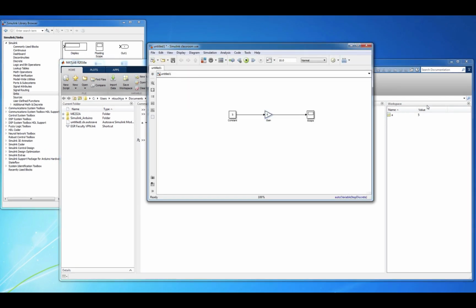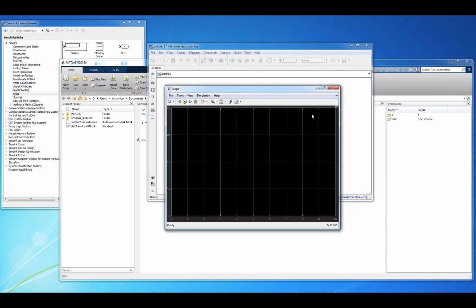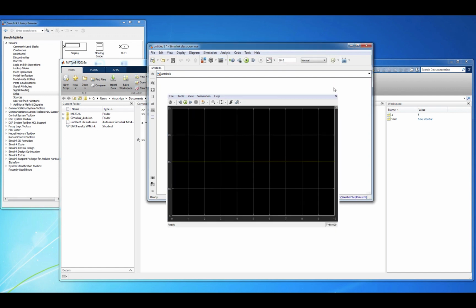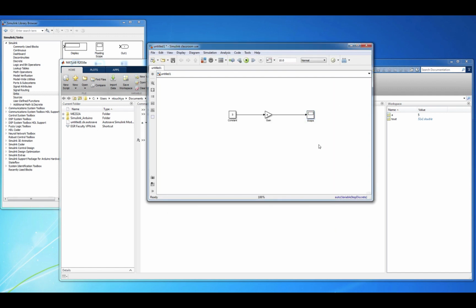Notice that the variable A now exists in the MATLAB workspace. Now Simulink recognizes this variable and assigns the value to the variable A in the simulation, and it runs with no errors. This is an example of how Simulink can read variables from the MATLAB workspace.